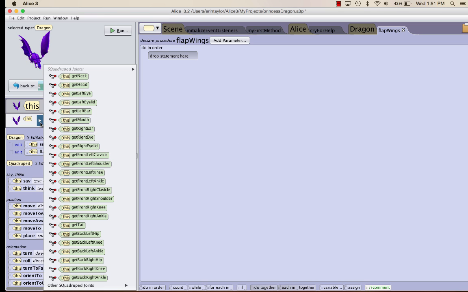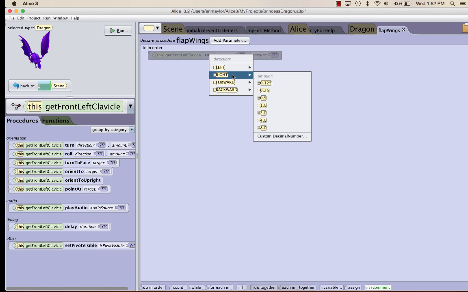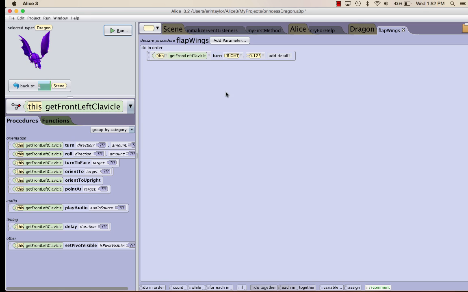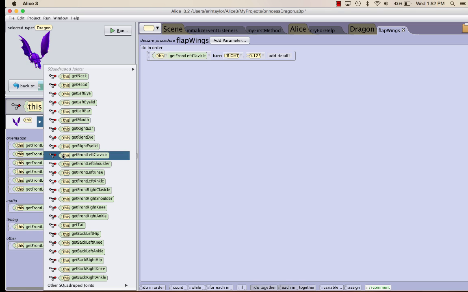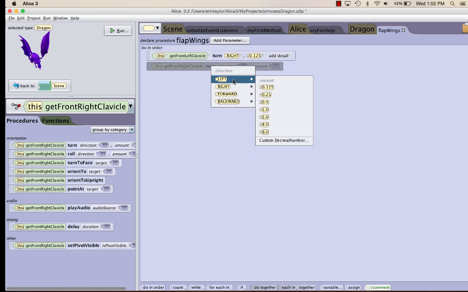So to get the dragon to flap his wings, we're going to need to use his subparts. We actually don't have access to his wings, but if you use the get front left clavicle, we're going to use that. So once you're on front left clavicle, you can drag in a turn, and we're going to turn right, and then the smallest amount, 0.125. And then we're going to do the same thing except for the right clavicle. So you go to get front right clavicle, and then turn left, and then 0.125.